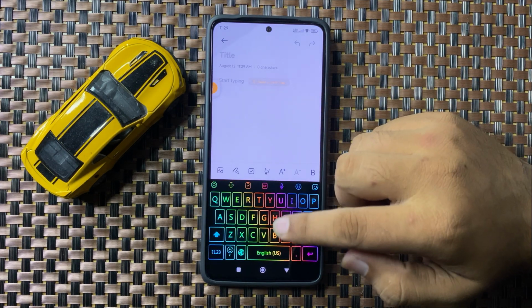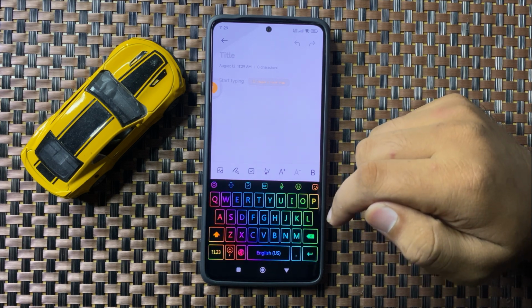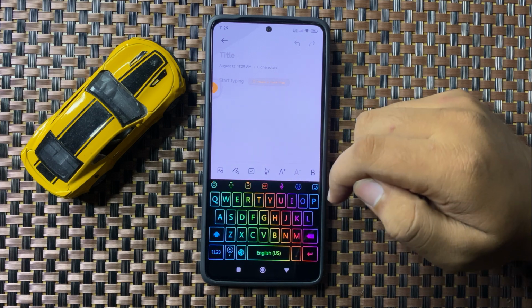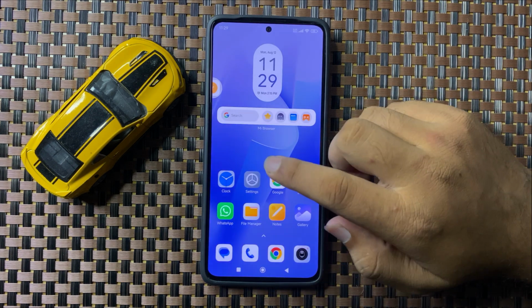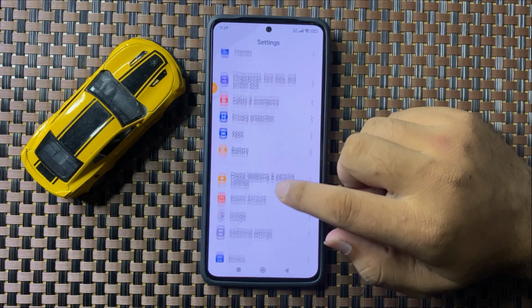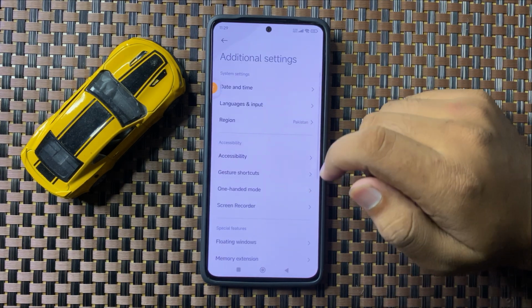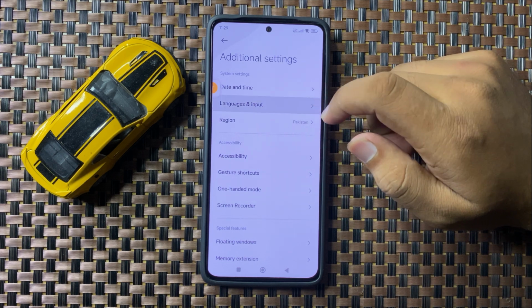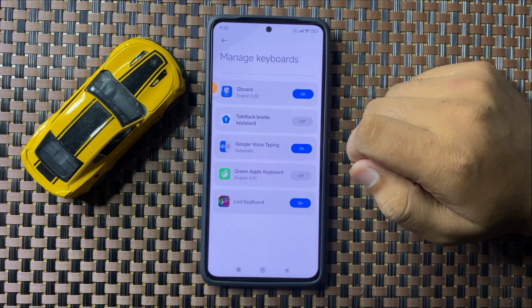Now here, if you are using a keyboard that is not in your phone by default and now you want to change it back to factory default, then open settings, scroll down and tap on additional settings. Now in additional settings, tap on languages and input and then tap on manage keyboards.